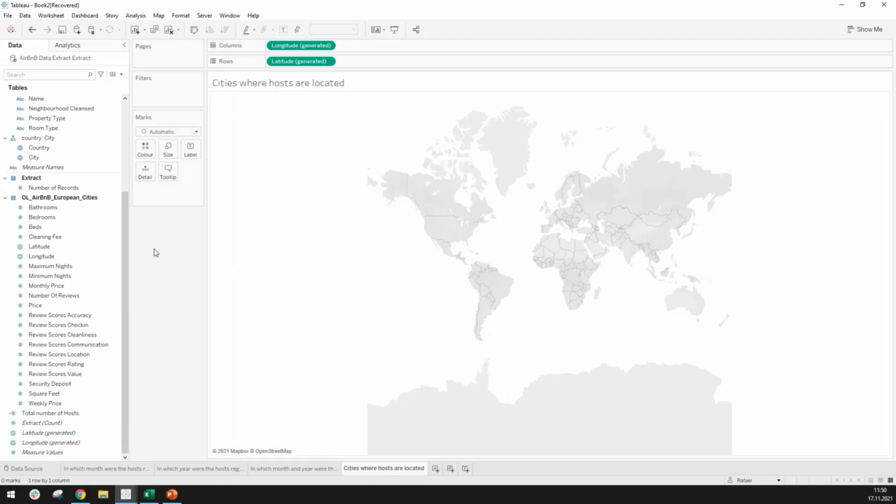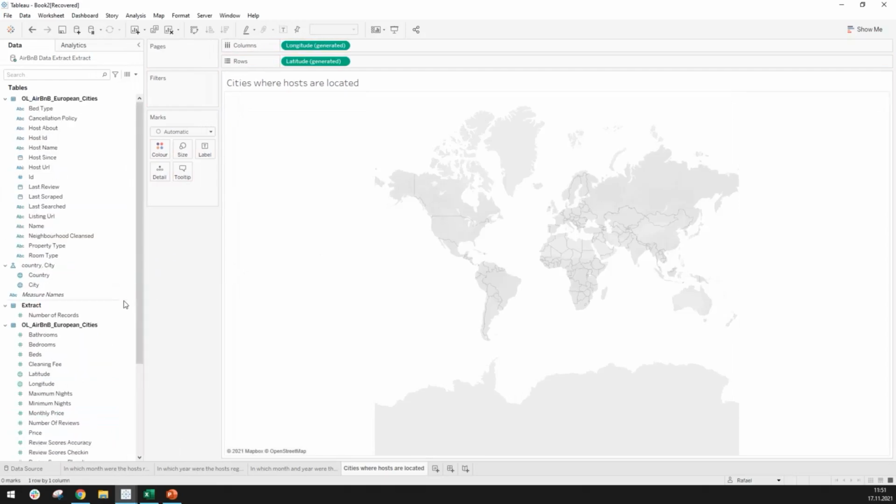Happens, Tableau will open automatically a map for us. So it places latitude to rows and longitude to our columns. Okay, so now let's use the fields that we have. We have country and city in geographical rows, but in our view, we want to see the city where the hosts are located. So I select my city here on the left side, drag and drop it to detail because I want to see more details of it on my map, right? So drag and drop to details.